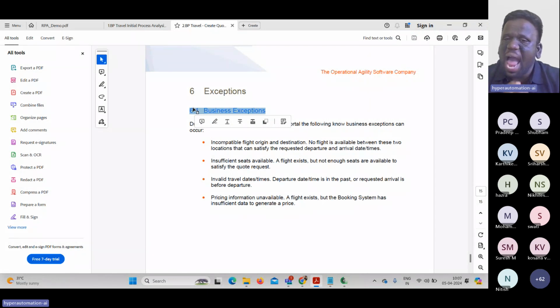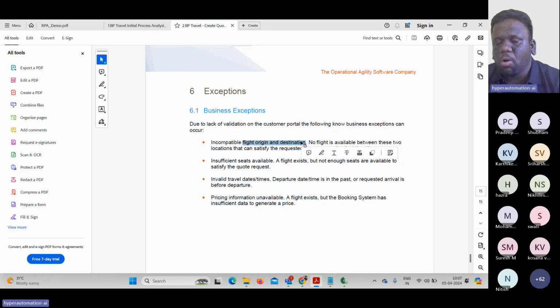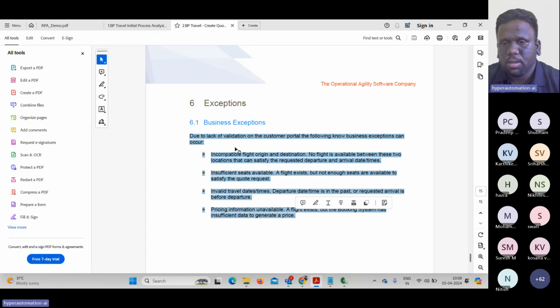So deviation from the actual behavior of your particular process is called a business exception. All the exceptions related to a particular process, which might happen, can also be there. Insufficient seats available on the particular date, I cannot create. Invalid date or times. Pricing information unavailable. Incompatible flight origin and destination details. All these factors will help me not to create a ticket here. So that is what we call business exceptions. All these things are also handled in this particular document, right?